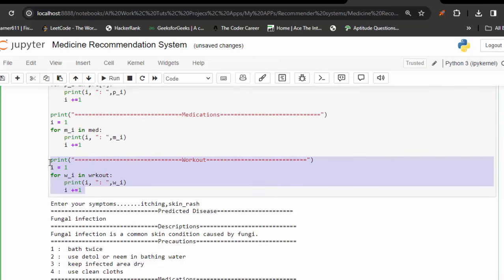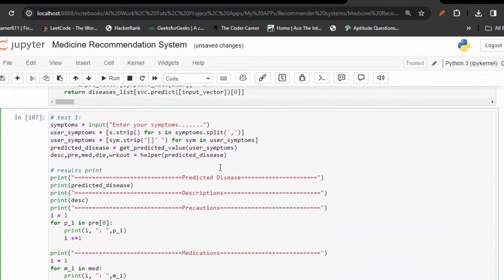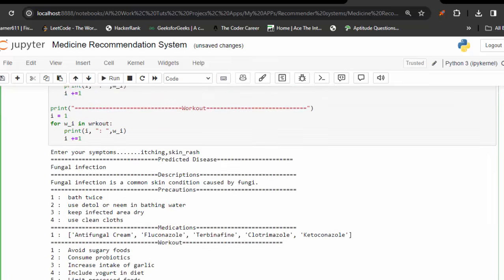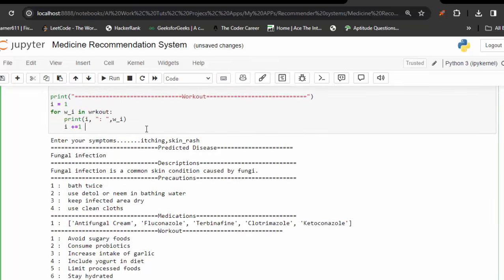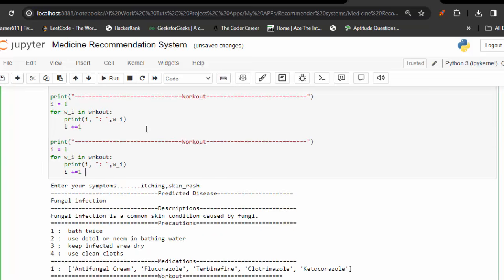So finally we have diet, I think. Let me check. Finally we have workout, we have diet. This is actually diet, so let's do that for diet. I'll explain all the above code. Okay, diet. It should be diet, but yeah, let me type diet.